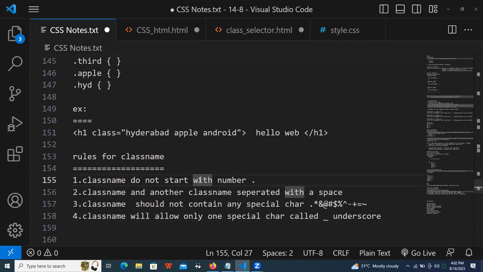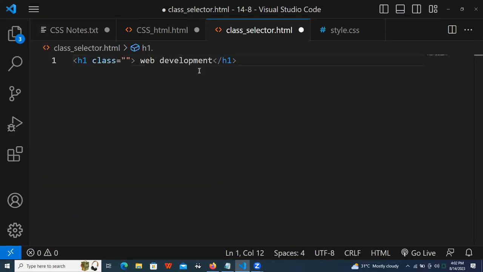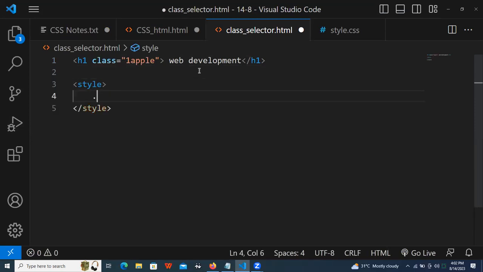It means what? Sir, tell me. One apple. Okay, we'll try to see this. What is the name of the class? One apple, right? Dot one apple. Is it allowed? Automatically red color came. So your editor is clearly saying that this is a wrong syntax.